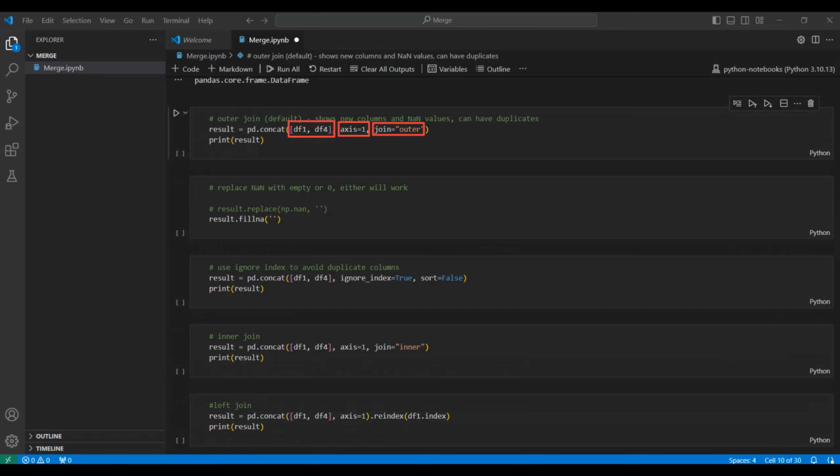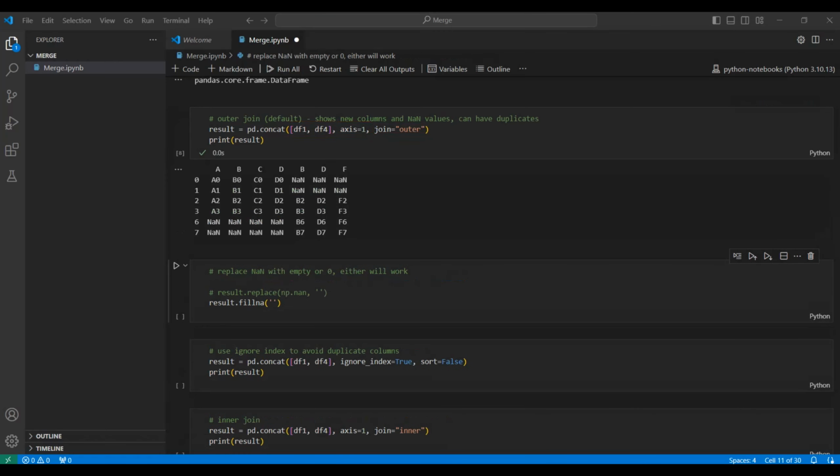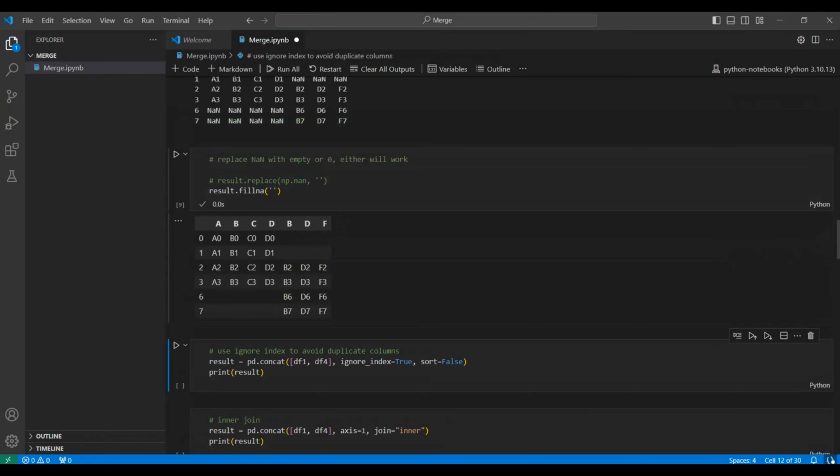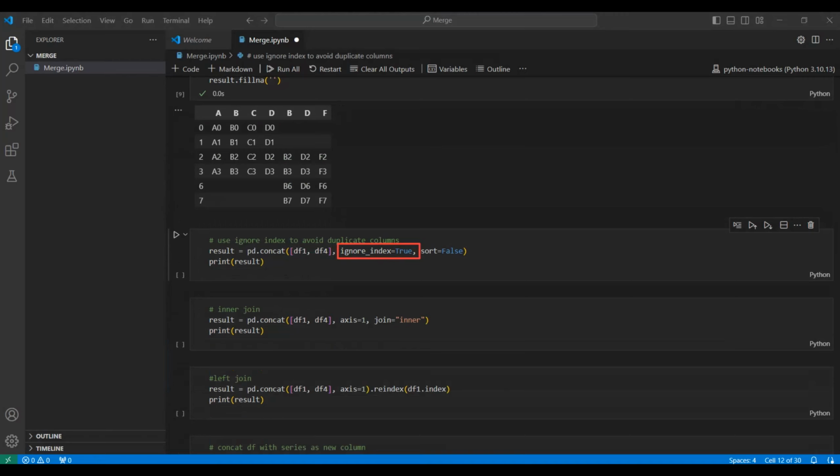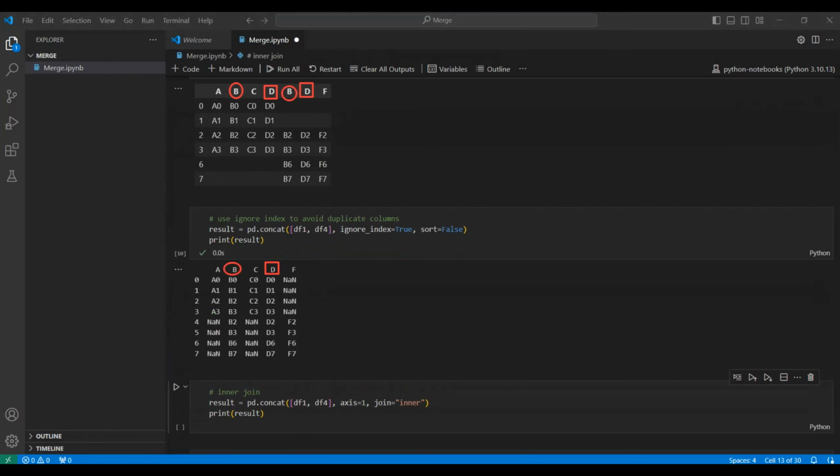Now, we will join 2 data frames horizontally by using an axis value equal to 1. We use an outer join here to keep all data from both frames. Outer joins may create a lot of NaN value cells, which can cause issues with other functions. The usual fix is to convert the NaN values either to blank for text or 0 for numbers. We can also choose to ignore the index, which will prevent duplicate column values in the output.